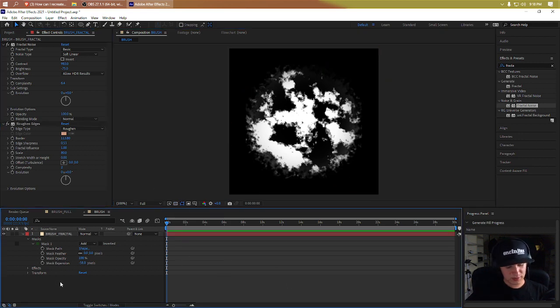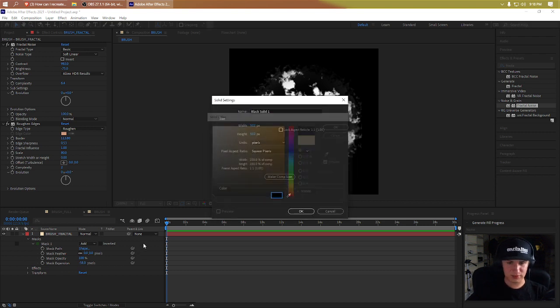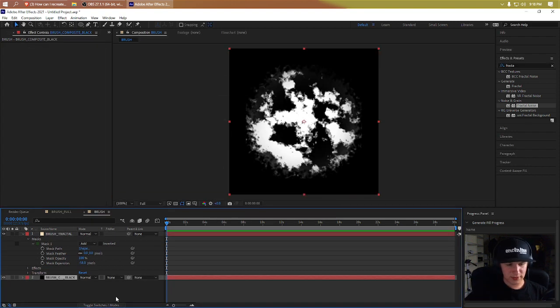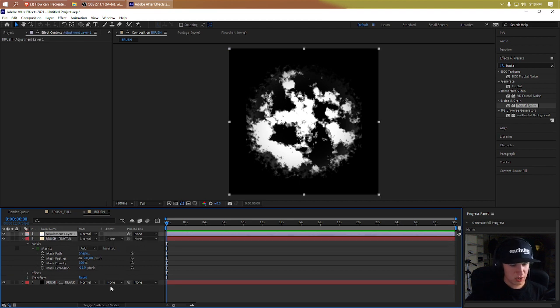So now what we need to do is create a black solid, because what's going to happen here is we're going to basically take the alpha, and if we have that kind of transparent, it's going to get really confused. So we're going to create a new black solid, and we'll call this brush composite black, and we'll add this underneath, and we'll add an adjustment layer by hitting Control Alt Y, or Command Option Y on a Mac. I'll probably call it just transparent.